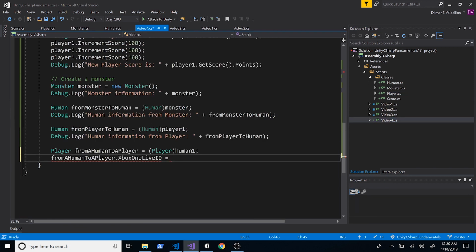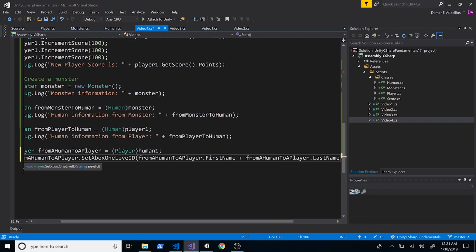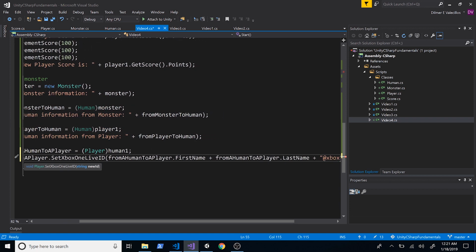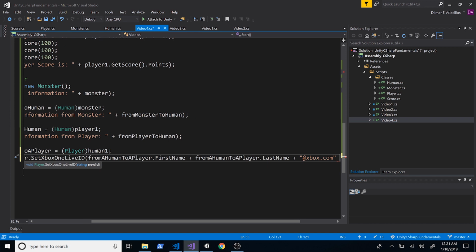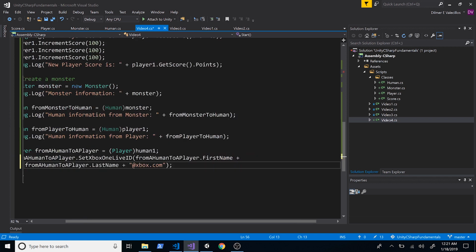Now if we go back into video 4, we can just call our method and we can say the new ID of this human. Let's say that we wanted to automatically set this, so we can say from human to player first name plus from human to player last name. And let's say that we wanted to append xbox.com, for instance. And let's actually move these down so that you can see what I'm doing.